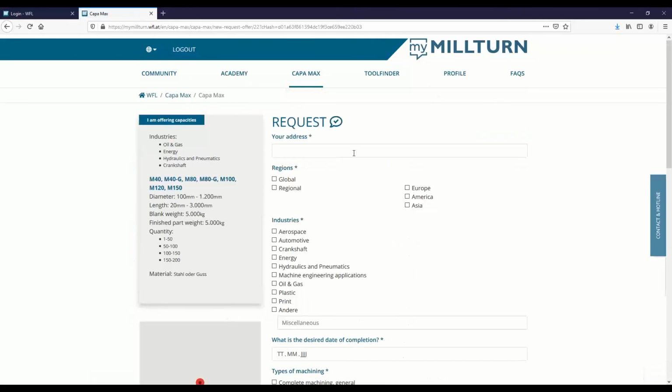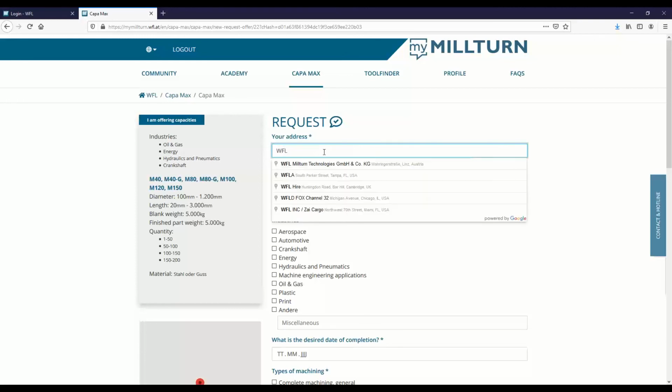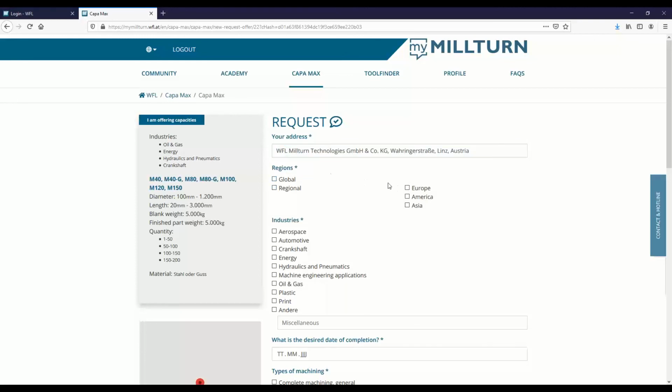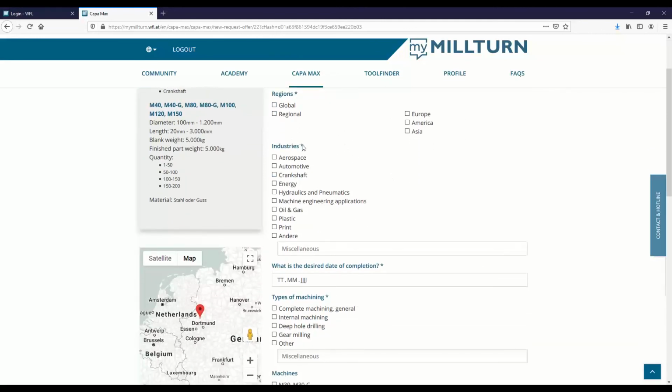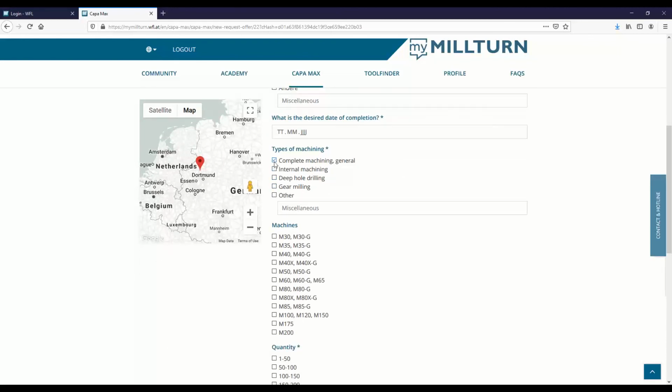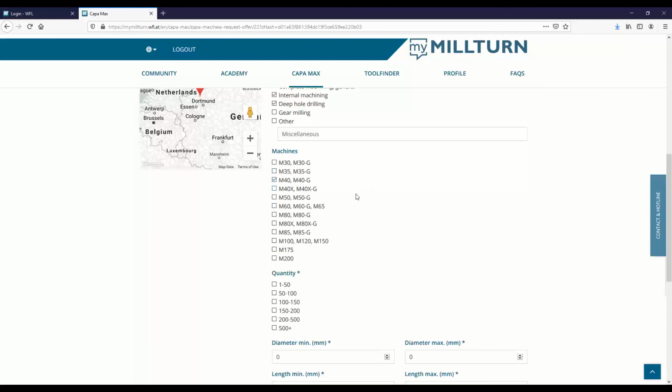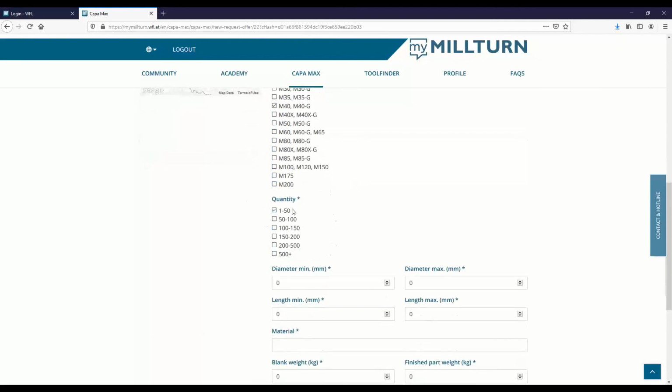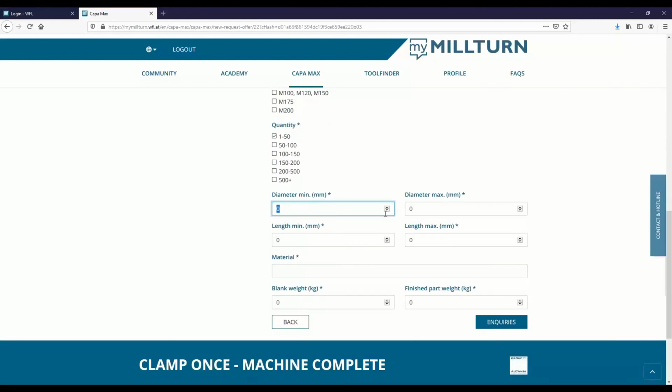By clicking on inquiries, you can provide us with the information of your workpiece. So you enter your address. You enter if you want to have this outsourced regionally or globally. You can state that only certain complete manufacturers in specific industries are allowed to produce my workpiece. This could be due to know-how issues and so on. You have to give us more information about the types of machining. You could choose, for example in this case, the M40. You can choose the quantities you would like, and then I'm entering some certain diameters. This is for our application engineer, as I will explain right away.